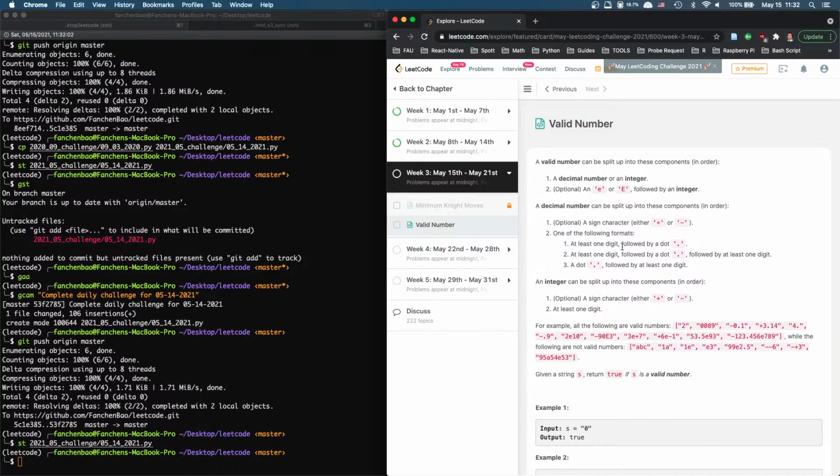That's the tricky part. So either at least one digit followed by a dot, or one digit followed by a dot followed by... so these can be combined together. So it's going to be at least one digit, followed by a dot, followed by at least one digit, right? So that's one situation. And another situation is a dot followed by at least one digit. Right? So that's the two situations, and then we have to also do integer as well.